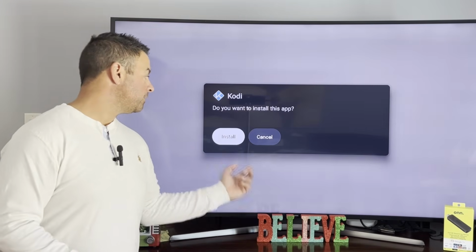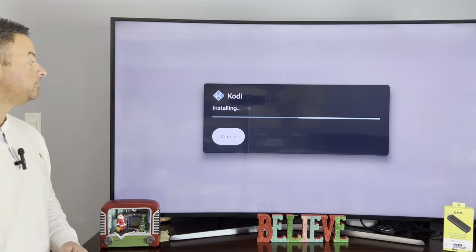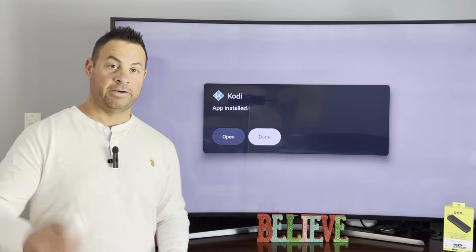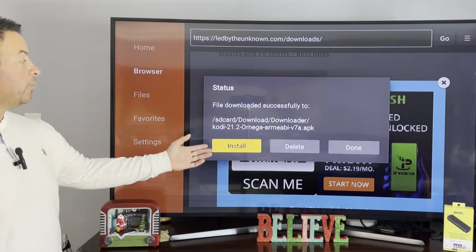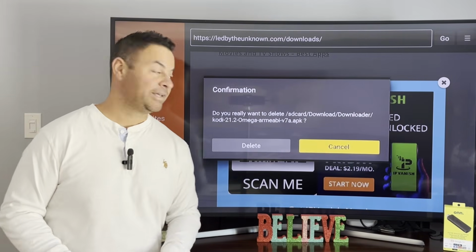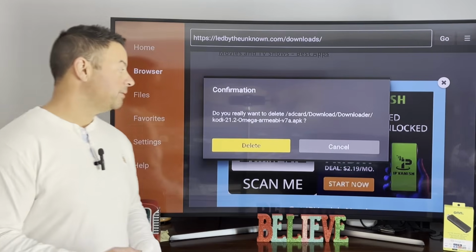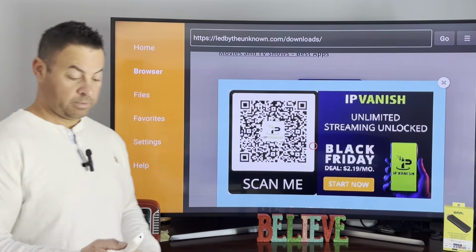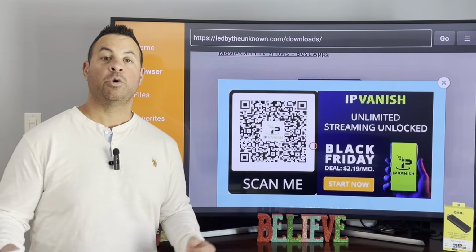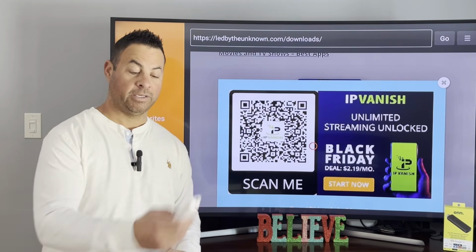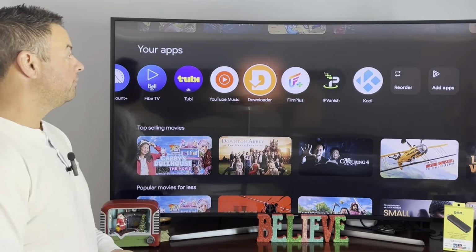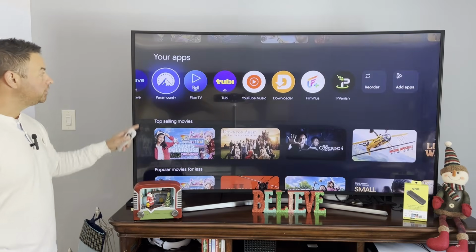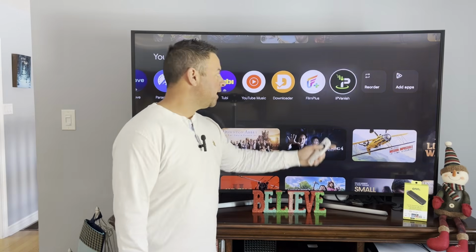Do you want to install this application? Yes, install. And then we can just click done. Now we're back here. We can delete the installation file and click delete because we no longer need it taking up space on our device. Now we can go back to the home screen and look for Kodi. Push the home button on our remote. So if we come down to our app section here, it's put right down at the end.